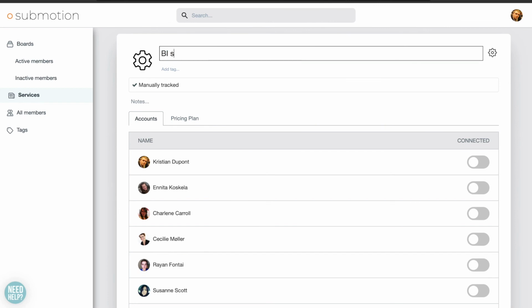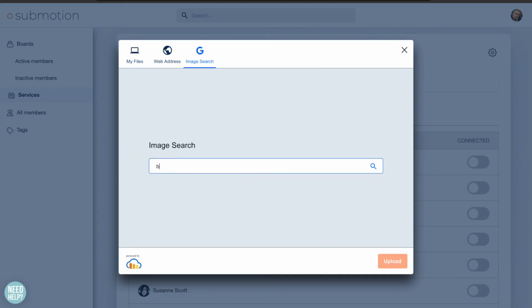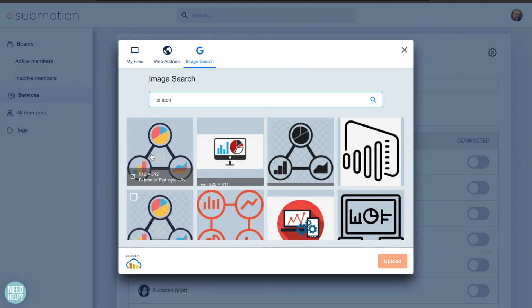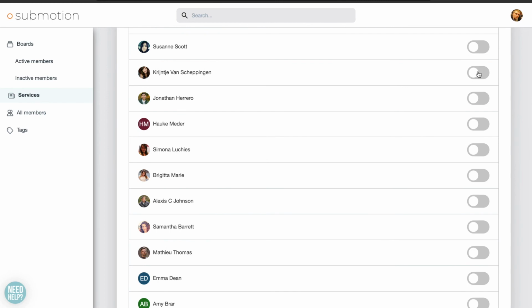I can call this service Business Intelligence Server, and I can select an icon that will match this to help me remember. Let's say I search for BI icon. This icon will do well. We select that, and it will upload and be used now as the icon. I can then indicate who of my members have access to the BI service. So let's say that these 3 do.